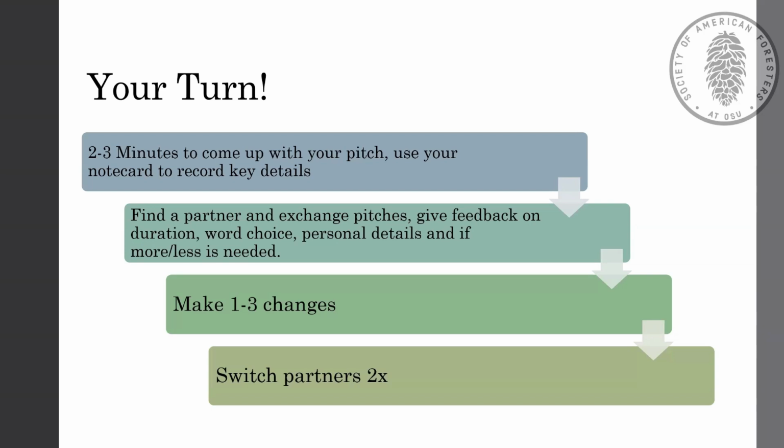All right. Find a partner, exchange your elevator pitches, make 1 to 2 changes or 3 changes, and then switch again. Even if you're not finished right now, I want y'all to get up, mingle, find someone, and I will personally talk with people in the audience virtually. Are we exchanging cards or are we giving each other the pitches? You can do both.